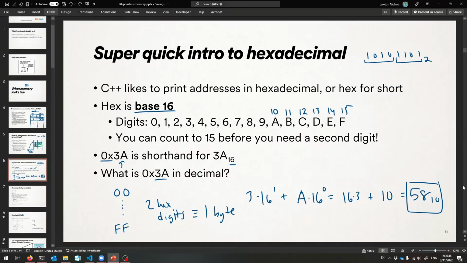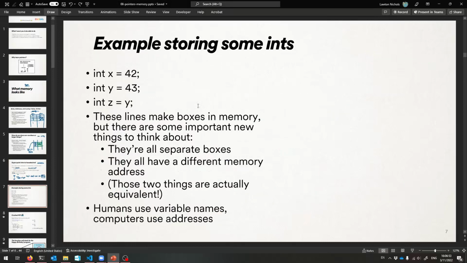So that's nice to have, and that's why we use hex a lot. Okay, so with that, let me give you an example of all this happening all over again, but let's talk about how memory is really working. We're going to run those 3 lines of code.